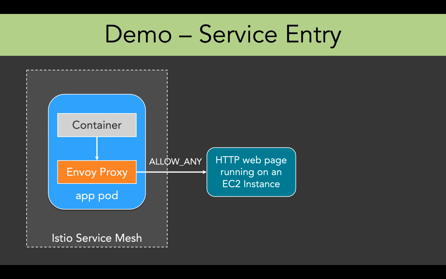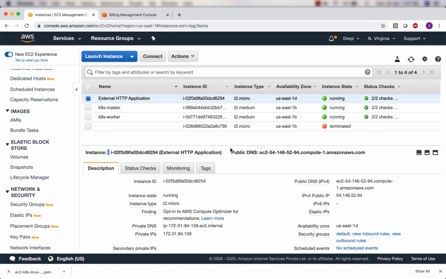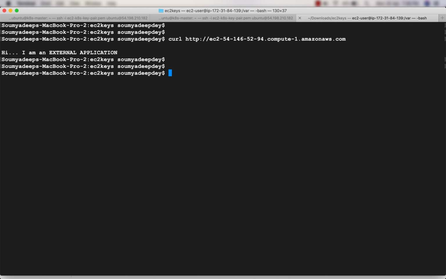So by default, everything is allowed. That's what I have told you. So let us go ahead and see that. This is the EC2 instance where my application is running. And let me show you, if I use the DNS name rather than the IP address, it is working from the browser. It is showing hi, I'm an external application, and it is working from my personal machine also. You are getting the same output.